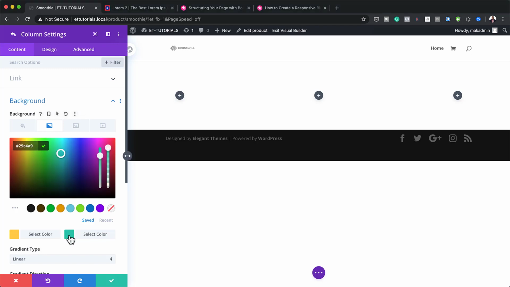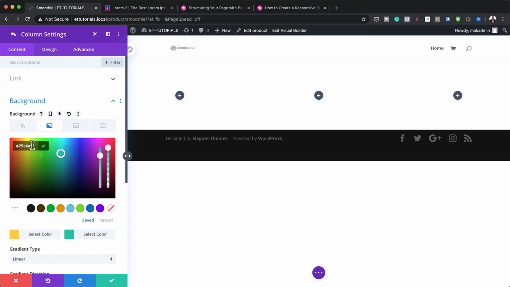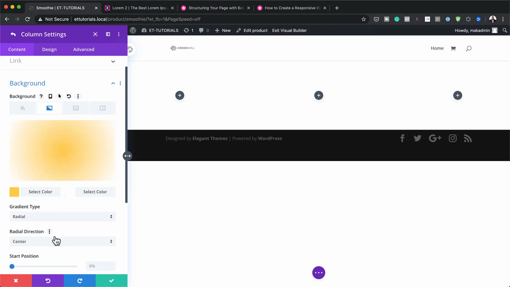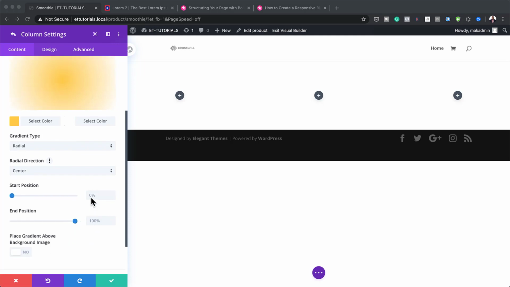All right, so I'm going to add my second color here. My second color is going to be white, so I'm just going to override this like that. And then next, on my gradient type, I'm going to change this from linear to radial. And then moving on, our gradient direction needs to be set to center. And then I'm going to set my start and end position to 66%.